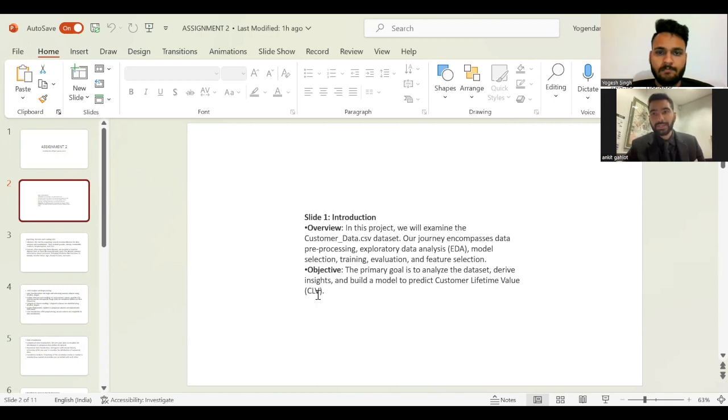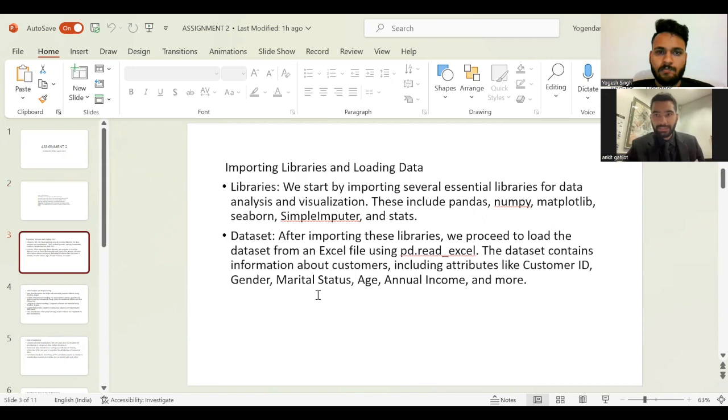Once the model is selected, we will train and test the data and use cross-validation techniques. And finally, we will highlight the most important features to predict the customer lifetime value.